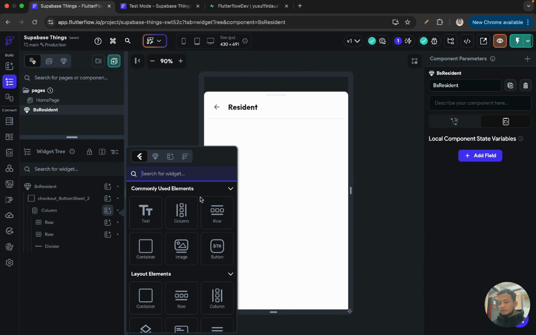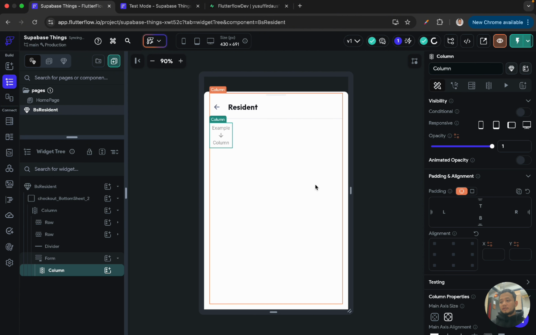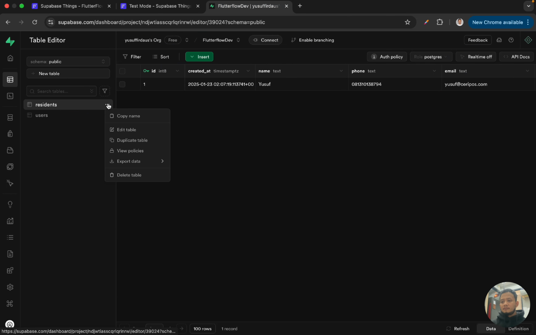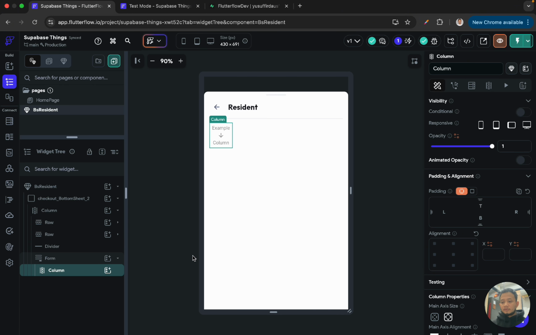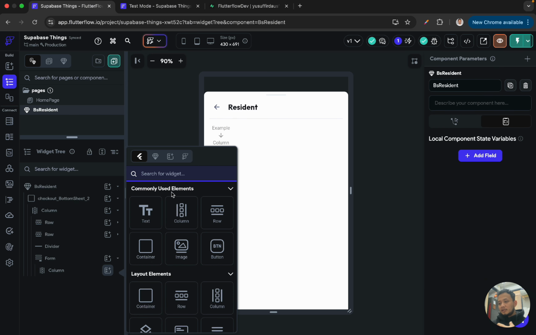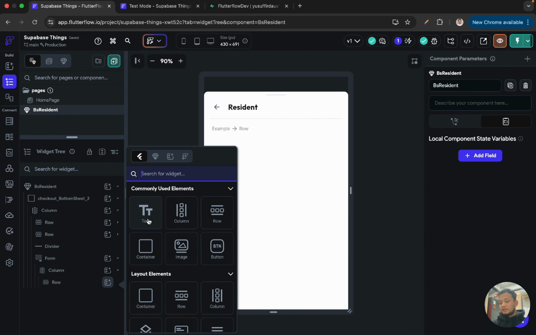I will be adding some form validation into our form. We'll be putting some column, and I will create some form based on our data. So in order to put in some name, first I will put some row, and after that some text field.